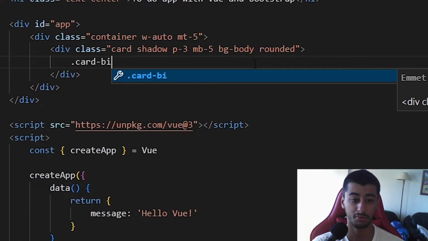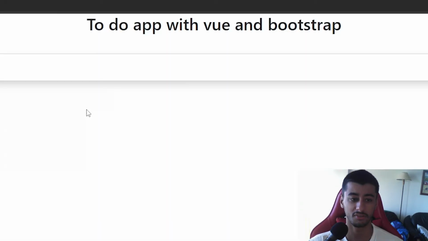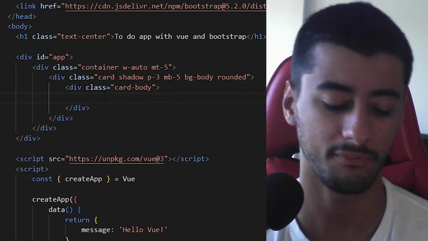So now we have the card body, which will allow you to put stuff inside this card, and it will give us a little bit more of space, so it gets a little bit of space on the borders of the card itself. And you start creating the grid of the document.